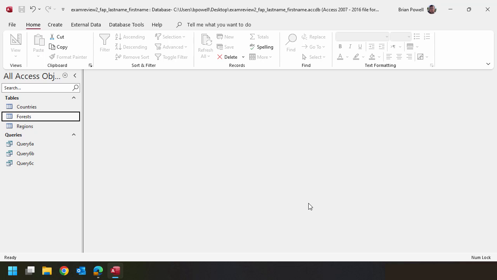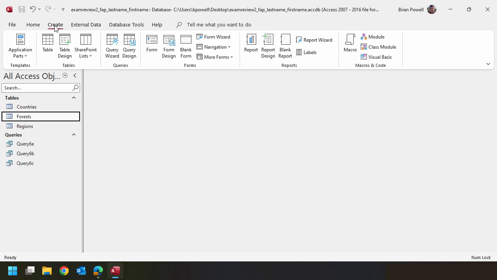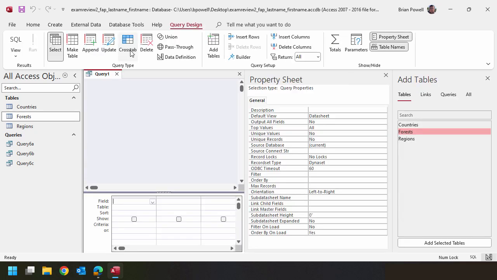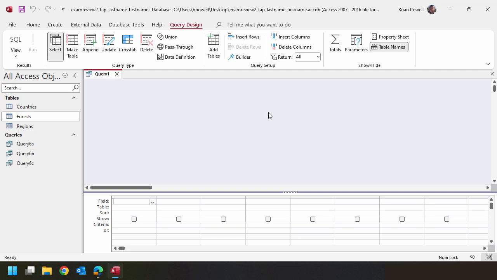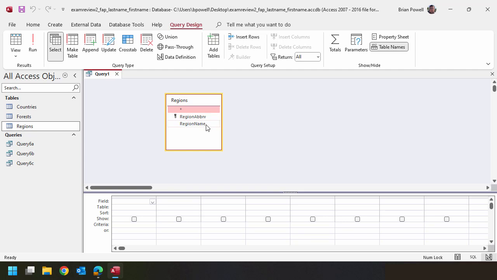For query 6D, we're going to summarize land usage on a regional basis. We'll go to the Create ribbon and click on Query Design again. Go ahead and get rid of these panes. And we want to list for each region name. So I'm going to drag over the regions table, and we'll just go ahead and double click on region right now. We're going to add the sum of its forested area.